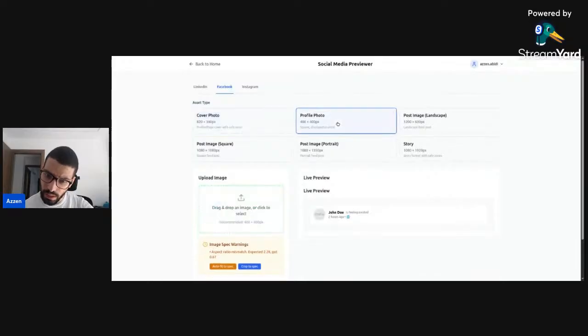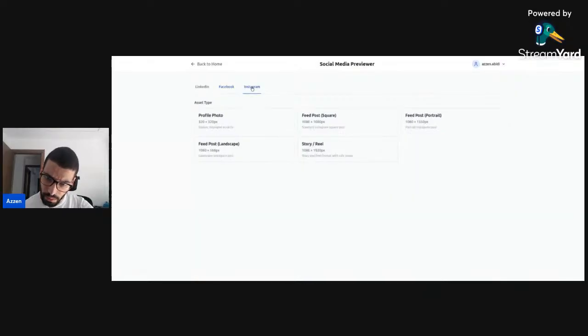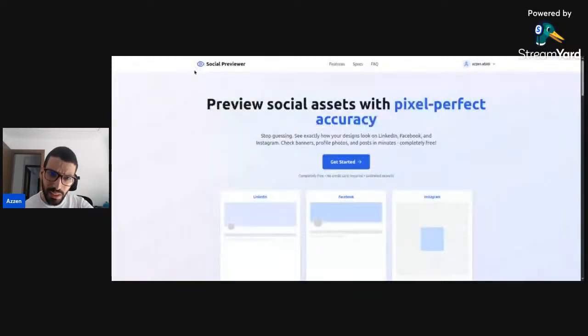And you can apply this to multiple others, for Facebook and the same for Instagram. There is also the story here. So this is pretty much it, I would say. Not too shabby, not too big.